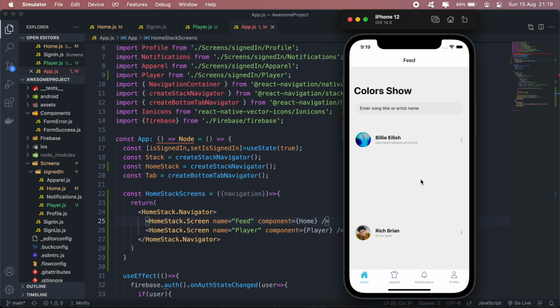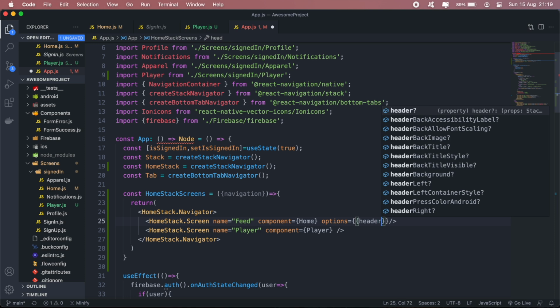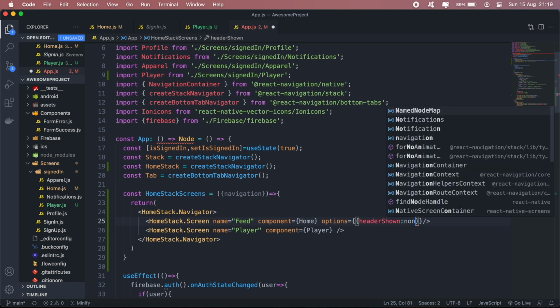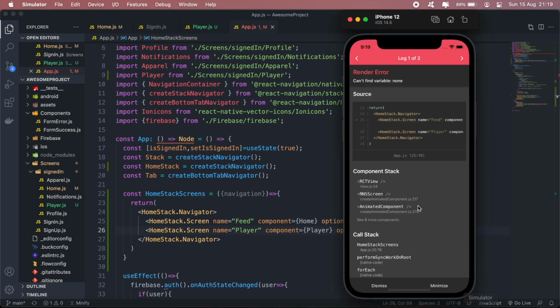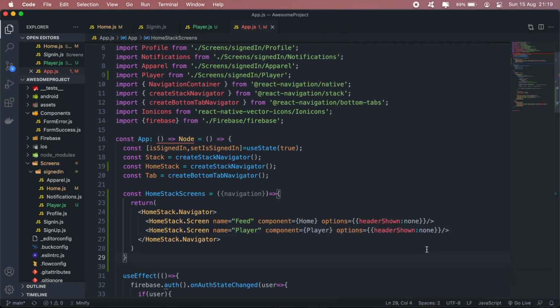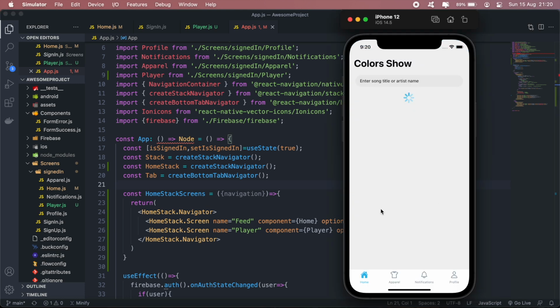So first, let's remove that. To do that, you just go options, and then headerShown, make that none. And then I can do the same for the player screen as well. Oh, sorry, it has to be a Boolean variable. So instead of none, just say false. Okay. There we go.